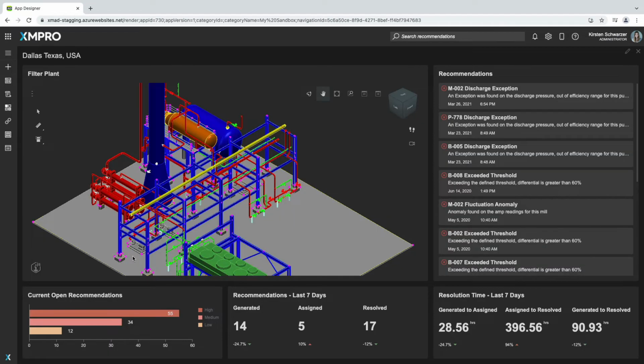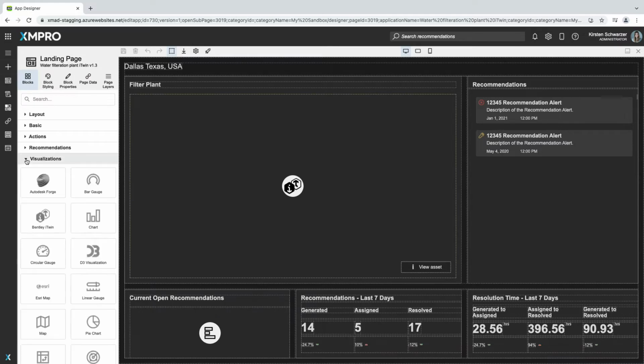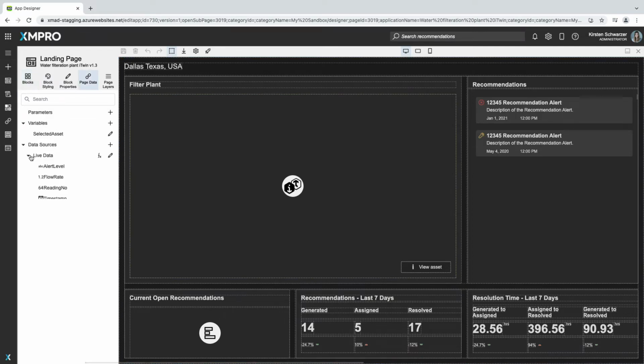Now I'm going to show you how to integrate with the iTwin model in our apps. If we open this app in edit mode, you'll see that we have a toolbox with different categories and blocks on the left. You can drag the iTwin block from the toolbox onto the canvas. If you click on page data, you'll see that we've connected this app to a live data source that is sending telemetry like flow rate to our app.